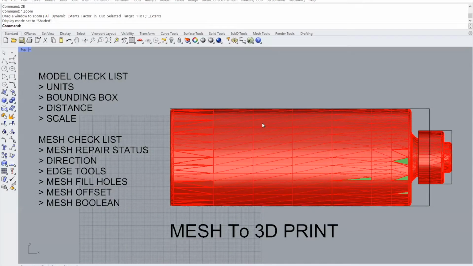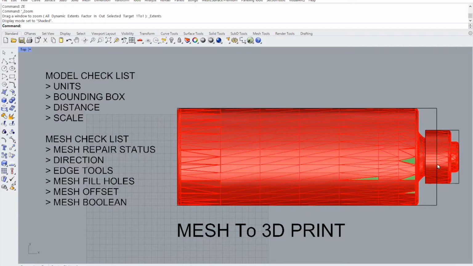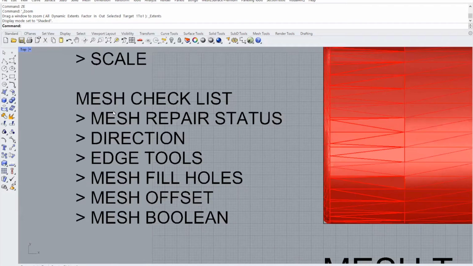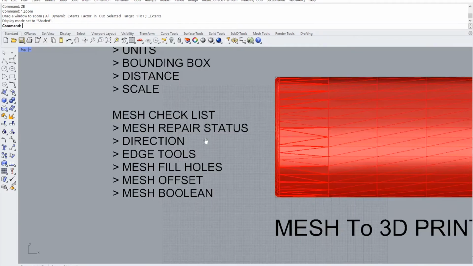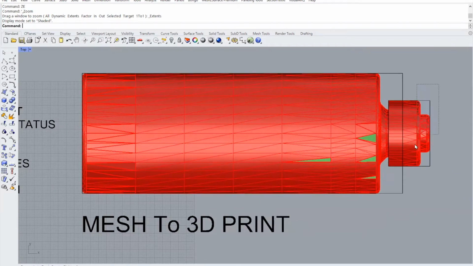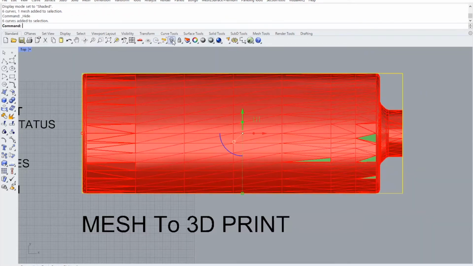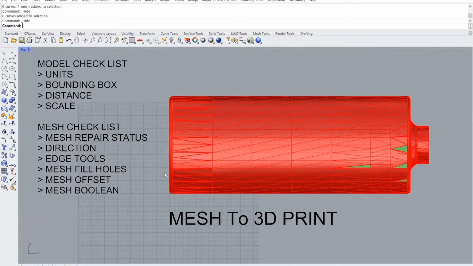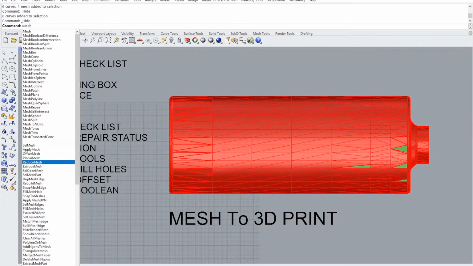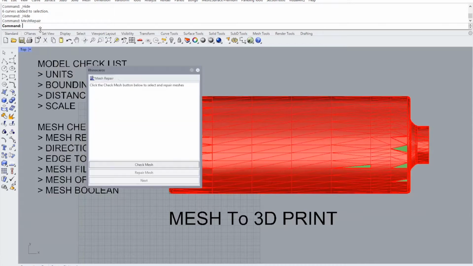Okay, so now we come to the mesh portion. The next thing I'll do is run through the mesh checklist right here on the left. It says mesh repair status. For this, I will hide the gap, so that probably allows us to facilitate a lot easier. So mesh repair status, I'll just type mesh repair, and it pops up this dialog box.